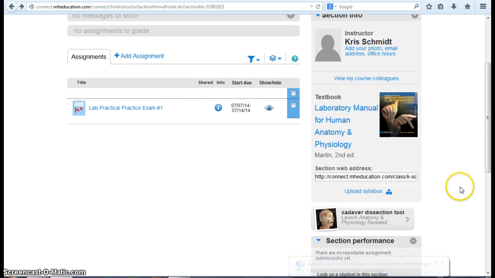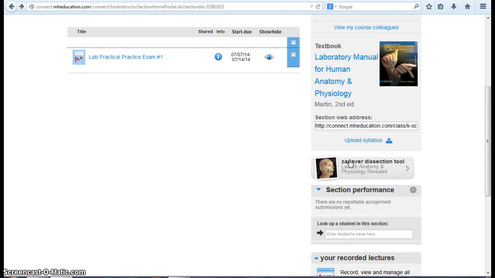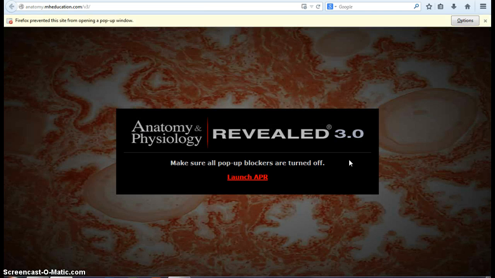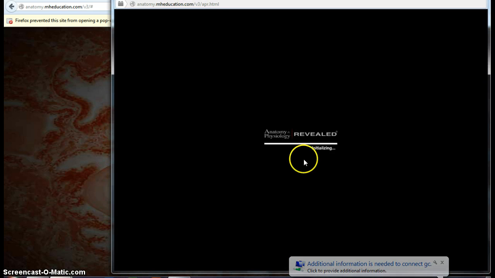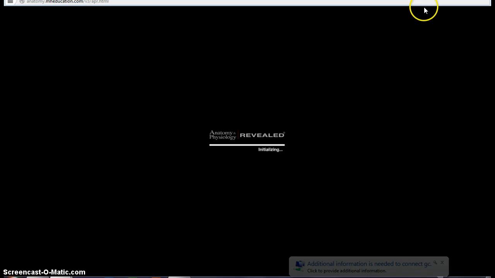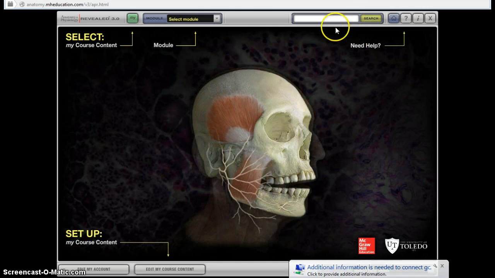The other thing I wanted to show you was the skeletal system resources through this Anatomy and Physiology Revealed. Similarly to before, you're going to launch this Anatomy and Physiology Revealed, and you're going to see that there's a lot of great resources here for you to use when you're doing your studying. So we'll just wait a bit for this to open. And here you go.